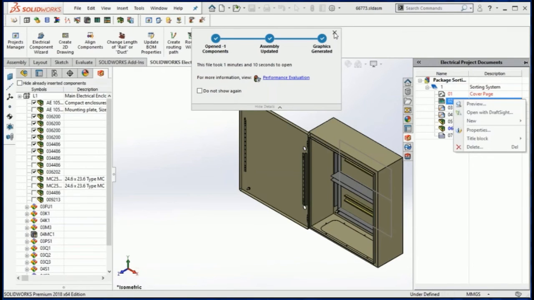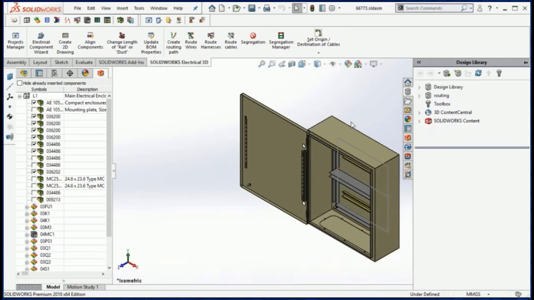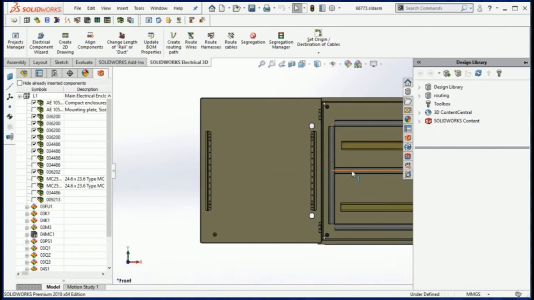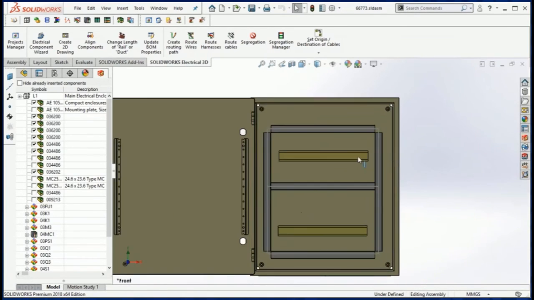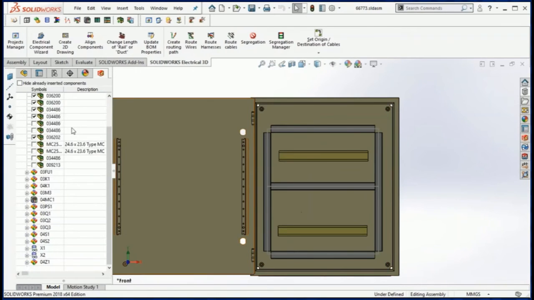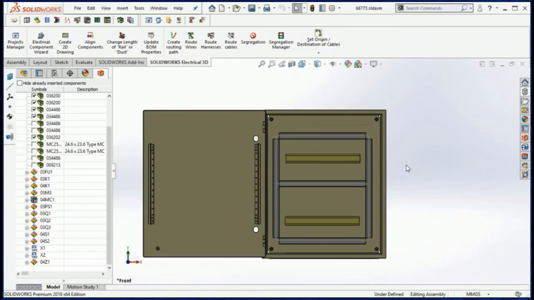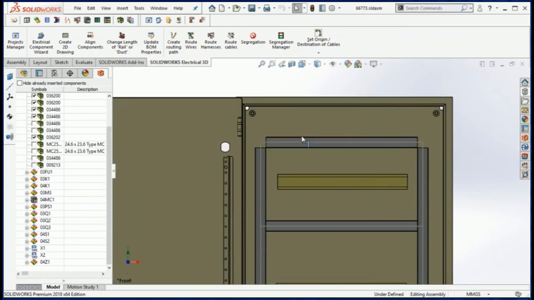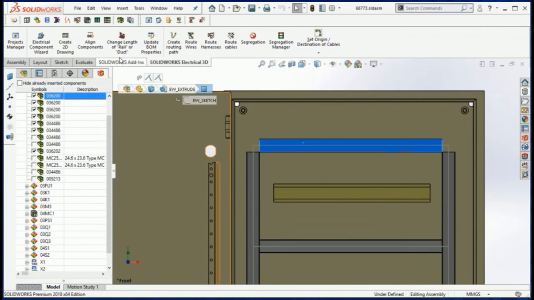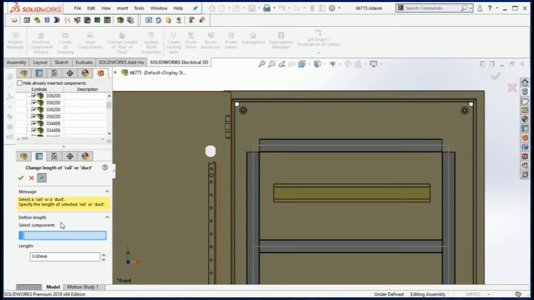Okay. I have just opened the mechanical enclosure. So basically you can see the components better, all the components which I have added in my electrical project, and the same project can be accessed by multiple users. You can also change the width, so using this you can change the length of the rail and duct. Within one click you can also change the length and duct.